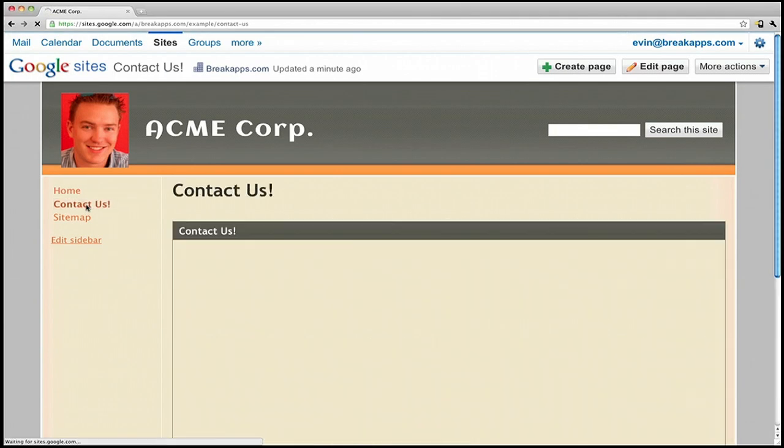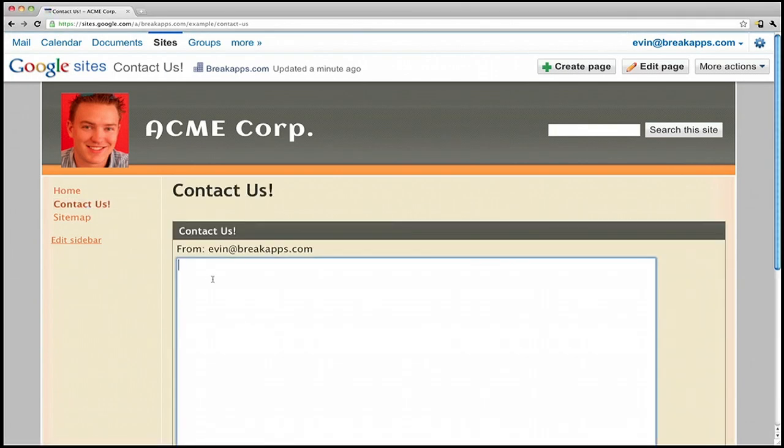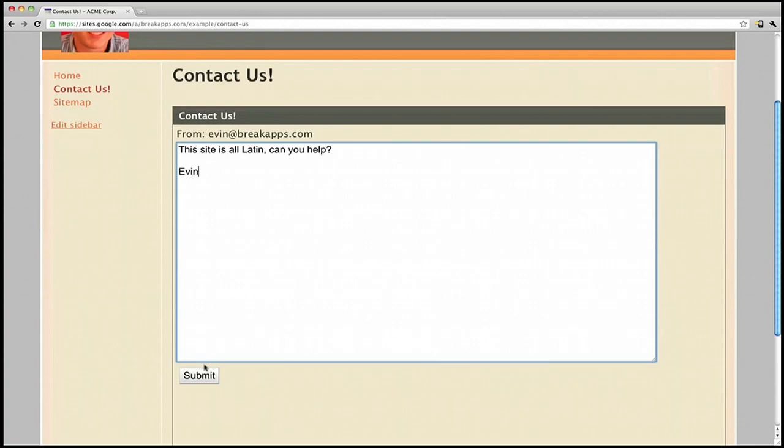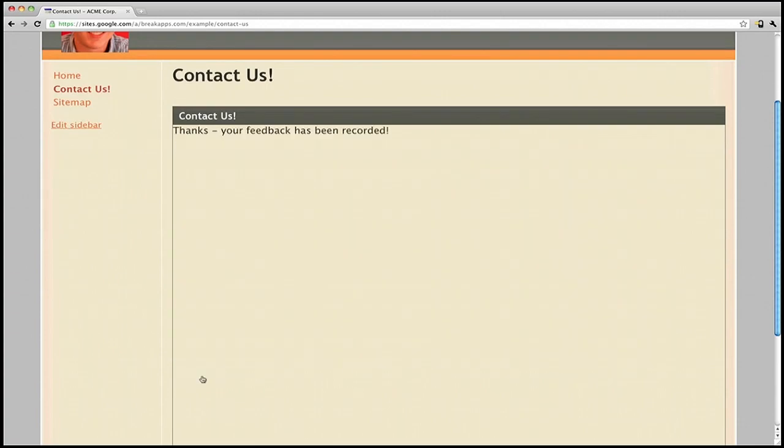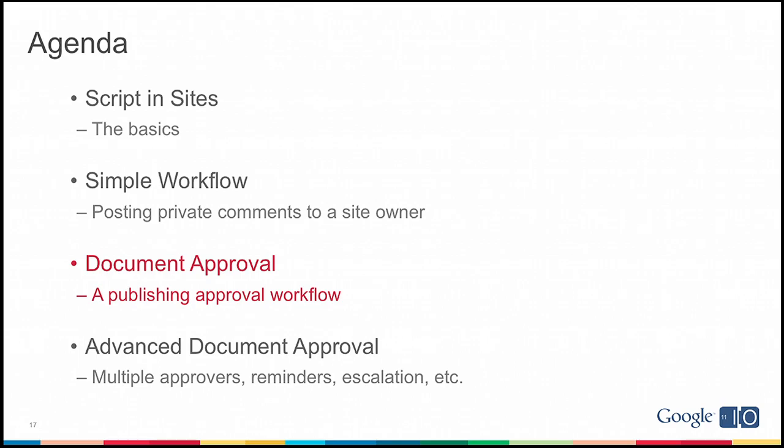And let's give it a shot. So we'll go back to our Contact Us page. We type the same message because we still can't read Latin, and the site is still in Latin. So this time when we click Submit, we say thank you for your feedback. All right, so that was pretty easy. I think it's fairly basic. The people who are familiar with AppScript should be pretty familiar.